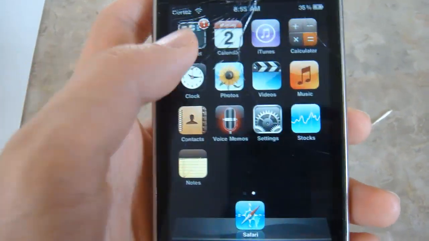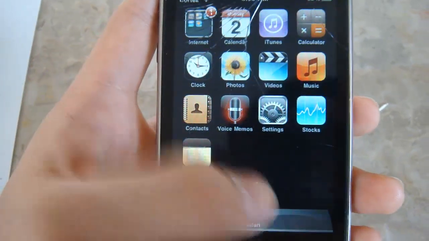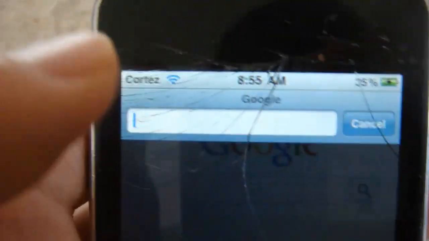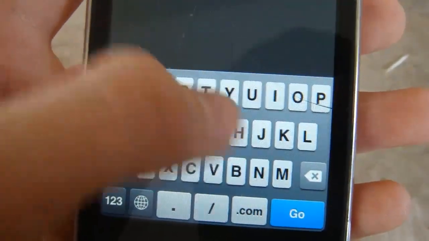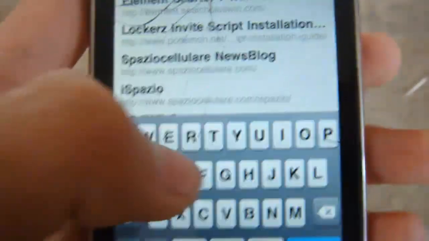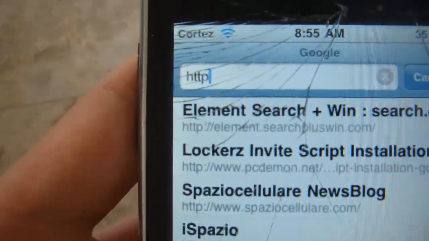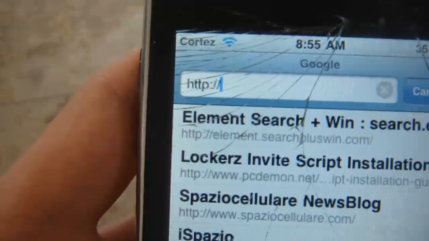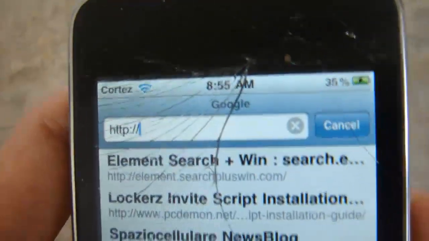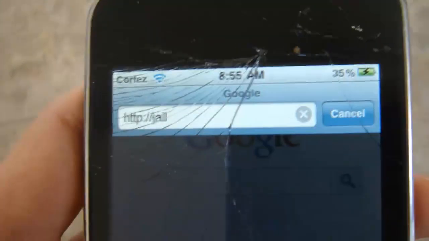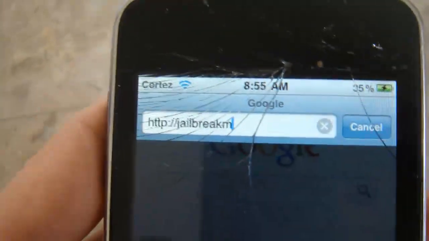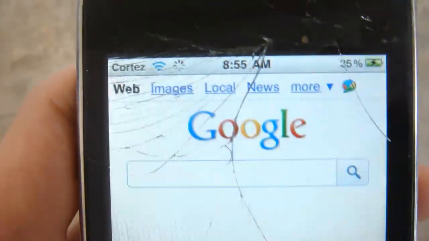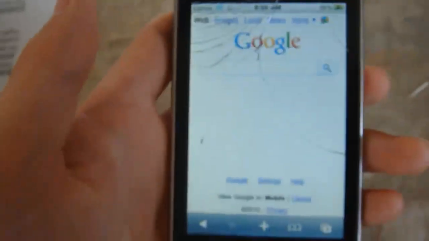Okay, so after that, go to your iPod and make sure you do have a secure Wi-Fi connection. Open up your Safari browser, tap the URL bar, and X out whatever's there. I have Google here. You're going to want to type in http, then the colon and two forward slashes, and type in jailbreakme.com. Go ahead and go to that URL.